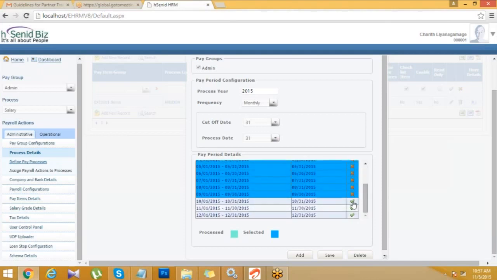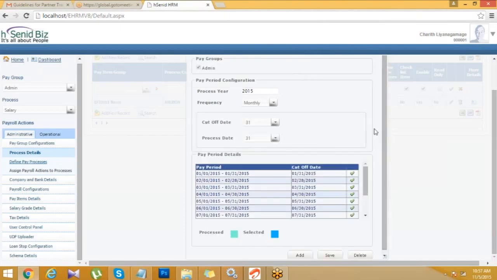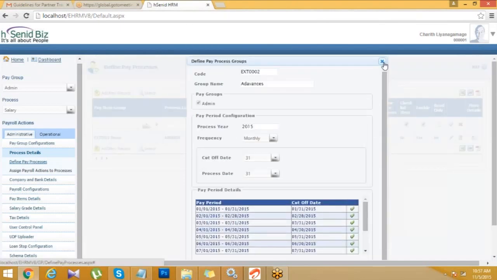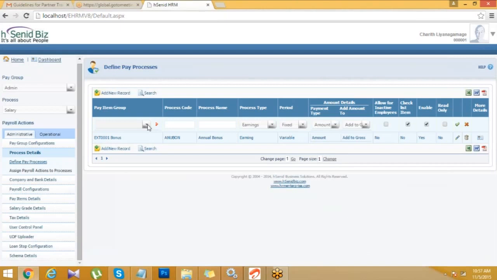I'm in November month now, so I will close all the other pay periods, and again you can click save. Now you have the process group. Now you can select the newly created process group here, and you can have some abbreviation for your group. We'll put it as ADV proc, advanced process, and you can have a name for your transaction. It's a salary advance.